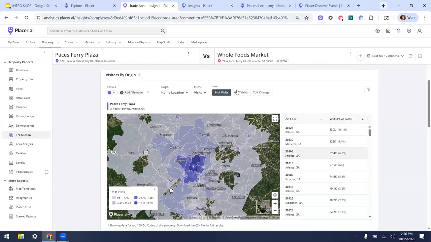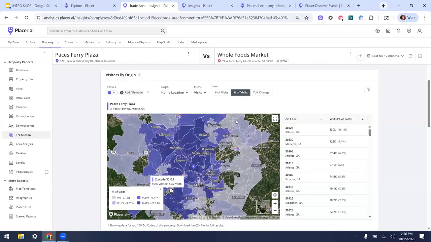So visitor by origin is basically your top zip codes. Here I've got the number or percentage of visits coming from the zip codes, and it lists them here. You can download it. For anybody that does target marketing, with all of the changes to privacy laws, being able to target devices is really going away over time. So geo-targeting is the thing. That's why people use this so much.